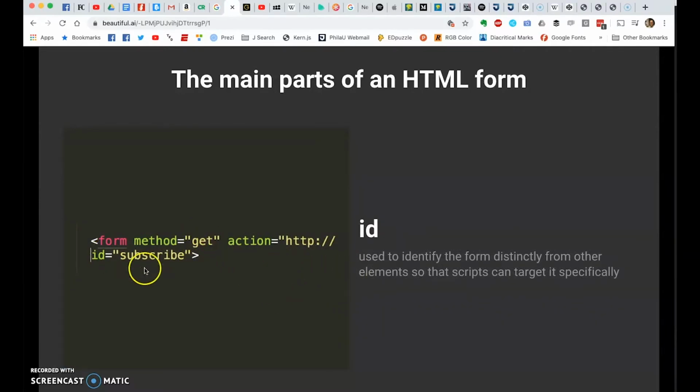IDs are important because they identify the form distinctly from other elements so that JavaScript can target it specifically. We wouldn't use class here so much. You can use classes for things, but in order to identify the form, you definitely need an ID.